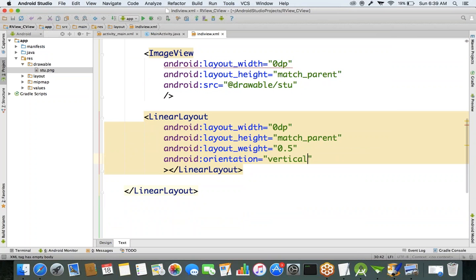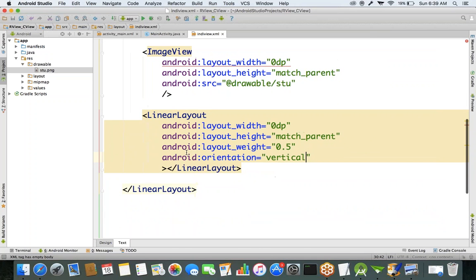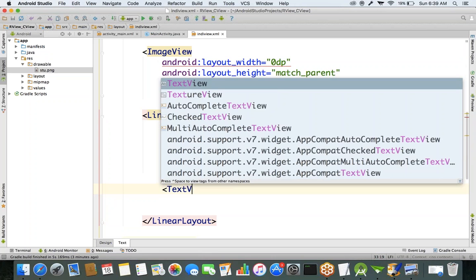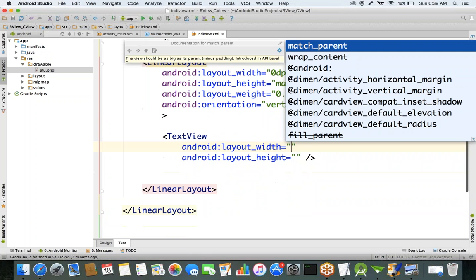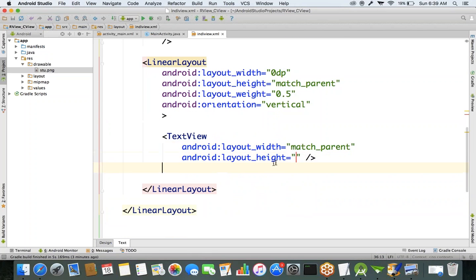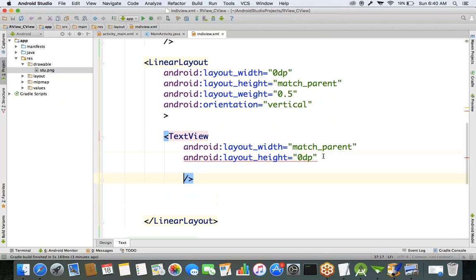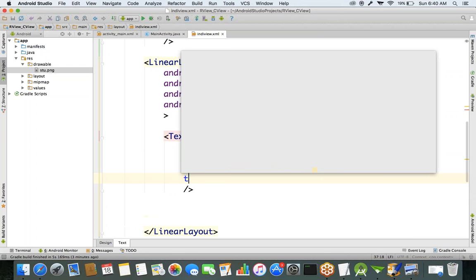Inside this linear layout, I want to create two text view components. Width I'm specifying as match parent, but for height I want to apply the weight property, so 0 dp. Let's apply the weight property. Weight is equal to 0.5, so 50% of the space I want to occupy.